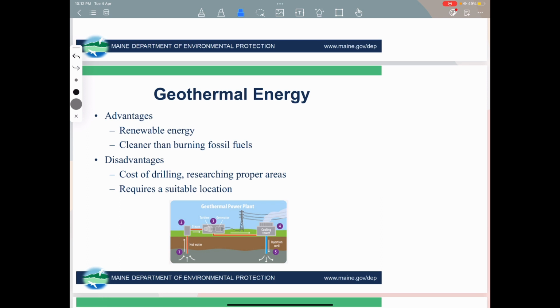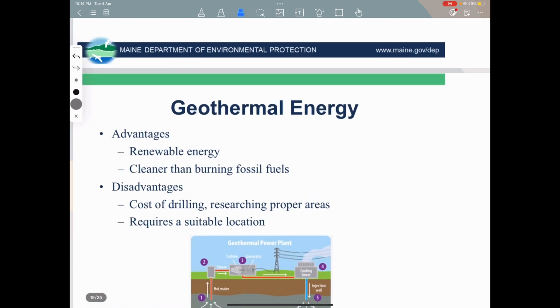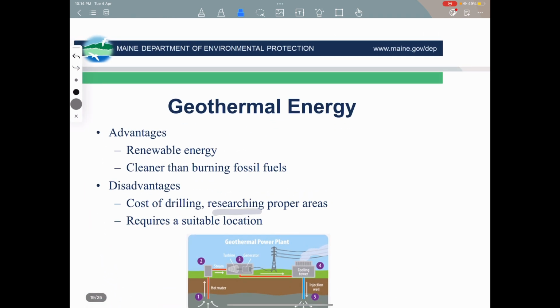Advantages of geothermal energy: it's renewable energy, cleaner than burning fossil fuel. However, for the disadvantages, it has a cost of drilling, researching proper areas, and requires a suitable location.